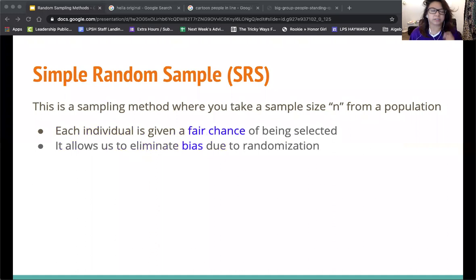So a simple random sample, also known as an SRS. This is a sampling method where you take a sample size n from a population. So for example, if your population has 100 people, you want a sample size of 30 people. Each individual is given a fair chance of being selected, and it allows us to eliminate bias due to randomization.